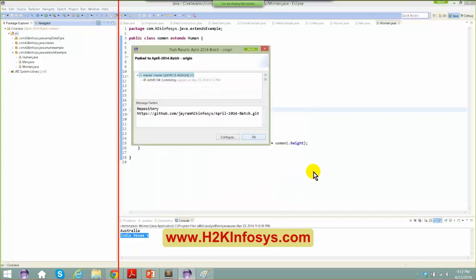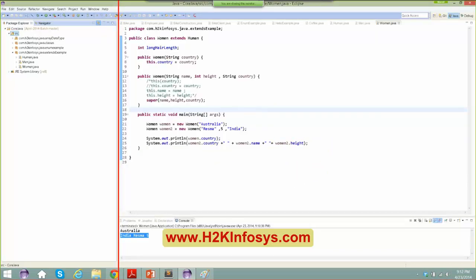Okay. So basically I have committed the files to this particular repository. So I would request you to just check out this one. All right. So just use this repository to check out the project from now. How do you do that? Please go ahead and see the previous videos. All right. So you'll get the idea of what to do on this. All right.